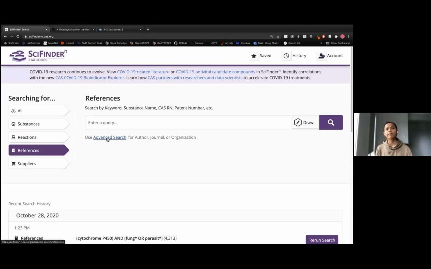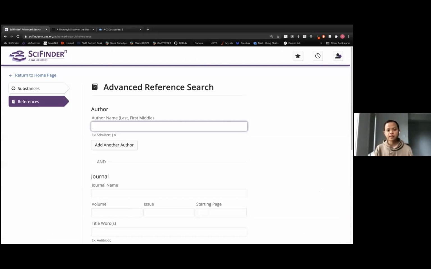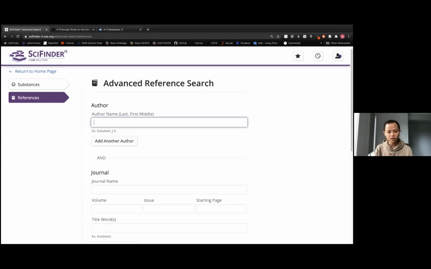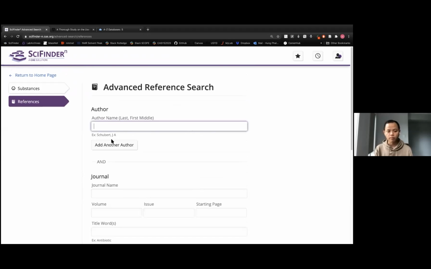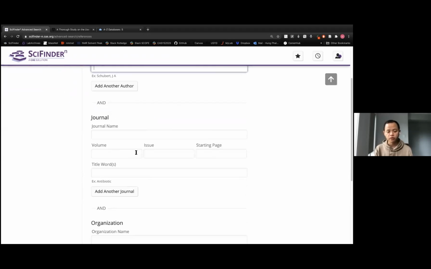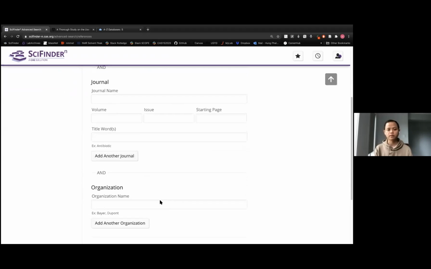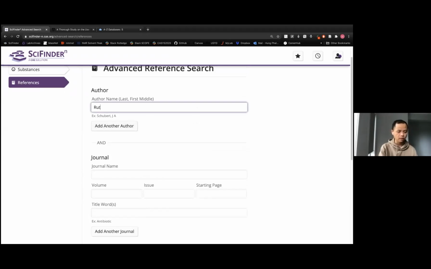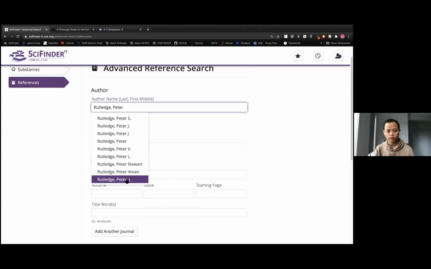So if I want to search for a particular author, I can go into advanced search. The advanced reference search option will give you the ability to search for a particular author, a particular journal, or a particular organization as well. So say I want to search for a particular author here, Peter Rutledge, for example, I can do that. So I can just search with that.